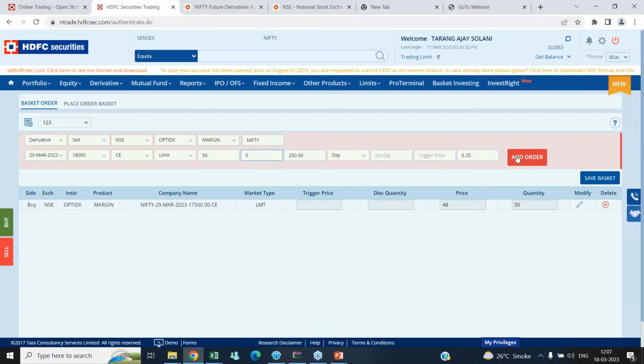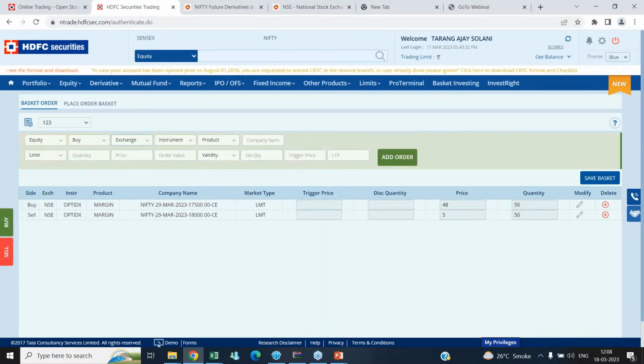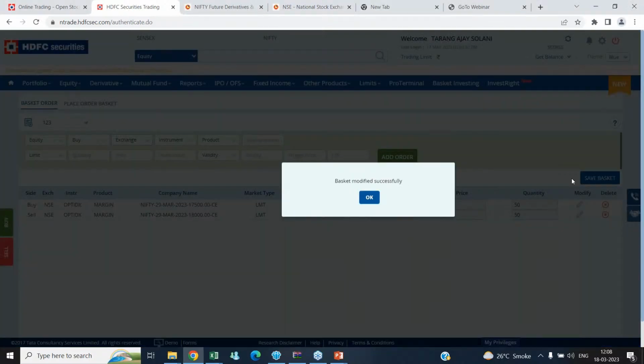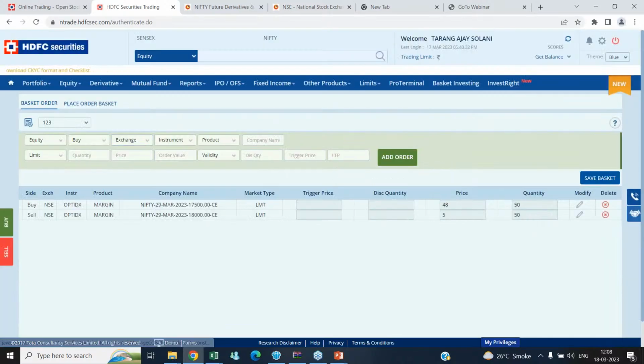Market order as of now is not allowed, hence only limit orders are possible. So you need to place the orders lower than the current market price in case of selling and higher than the current market price in case of buying. I'll have to save this basket and then place the basket order.